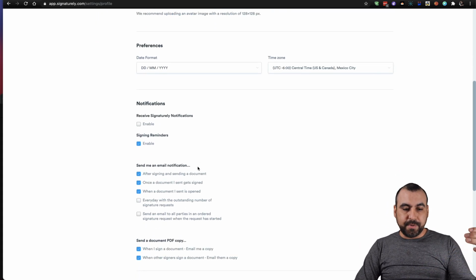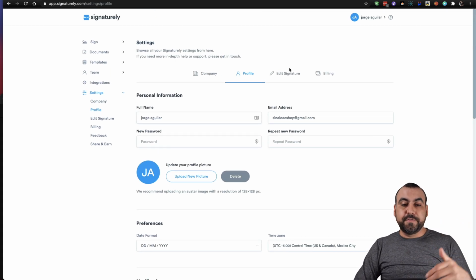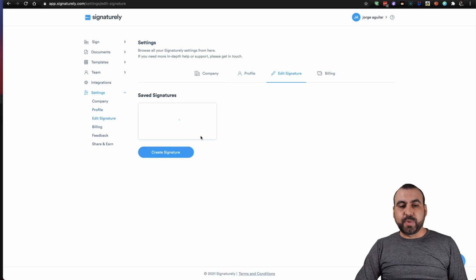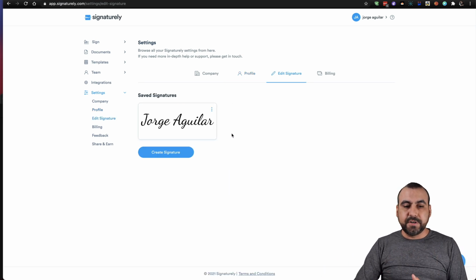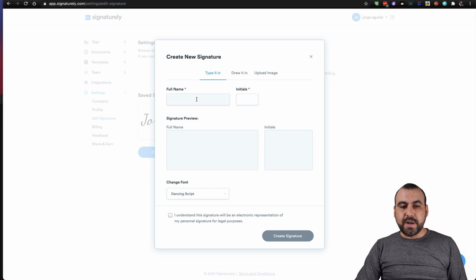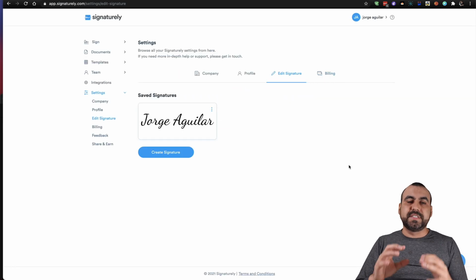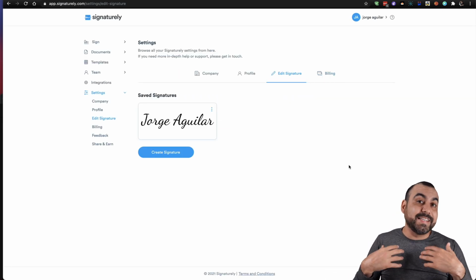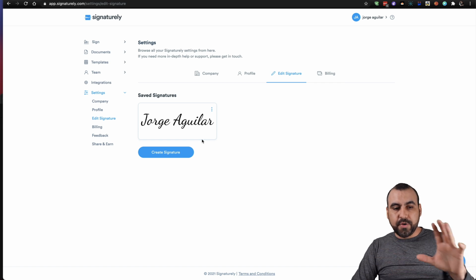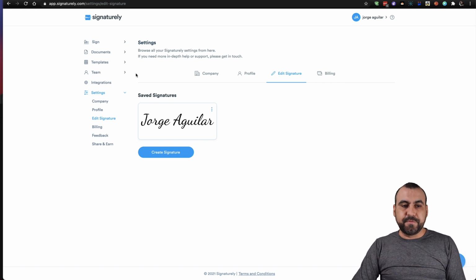All right, and a couple other options for notifications. And you can add your own signatures right here to make the process faster. For example, if I were to create one, I can do it by typing in, see that? Or I can draw it, or I can upload an image, and those will be saved to use later on for the signatures that I will be using. So those are the things that I suggest you set up before you get started.